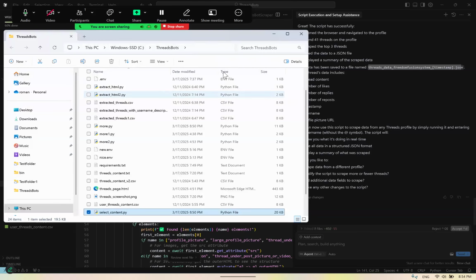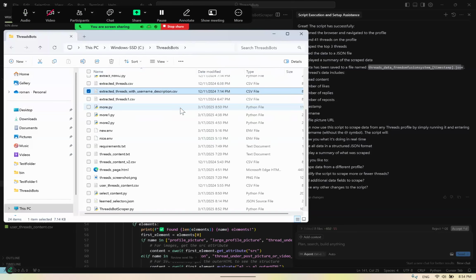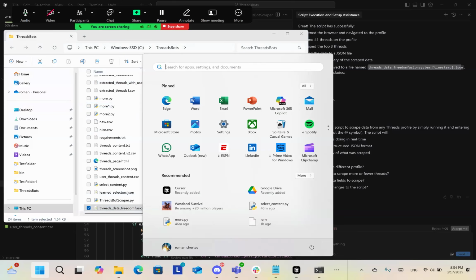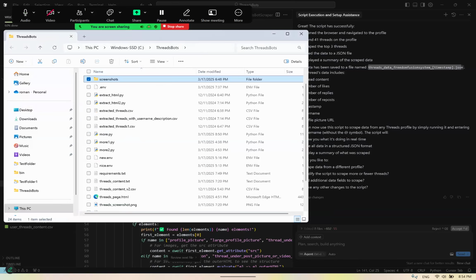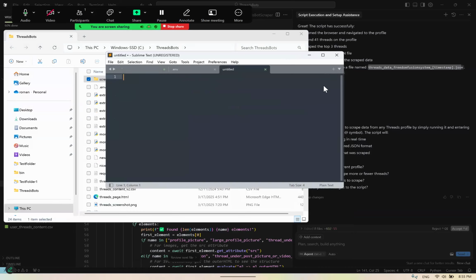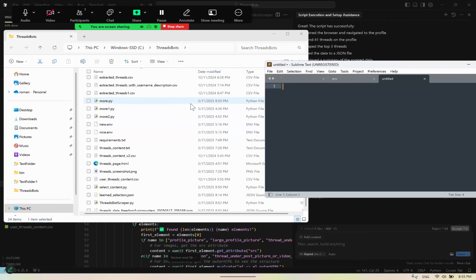So I'm just going to go here, and here's the threads. Yeah, so this is the file. We're going to open up Sublime. I like Sublime. It's not bad. So obviously you guys already see my Instagram username and password. Not good. I'm going to change that right after this meeting, but let's see. I'm going to hit new file and just upload this JSON here.